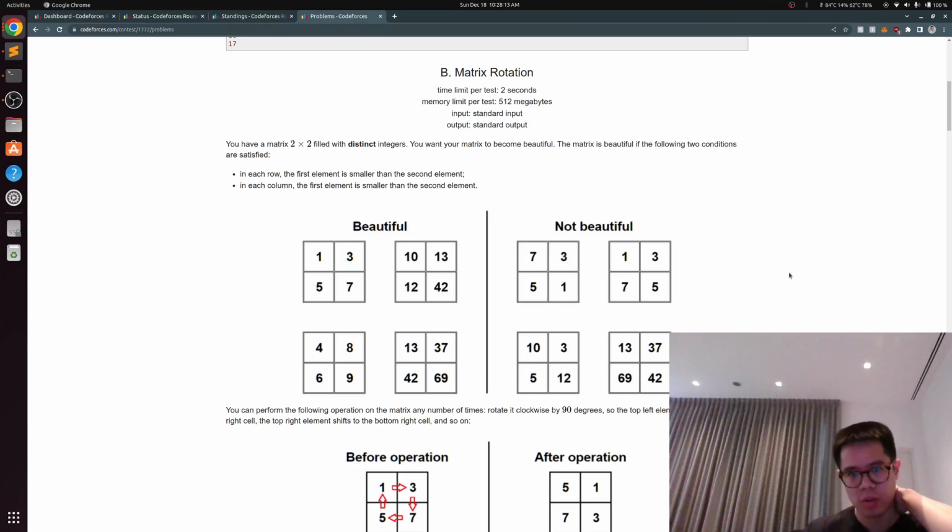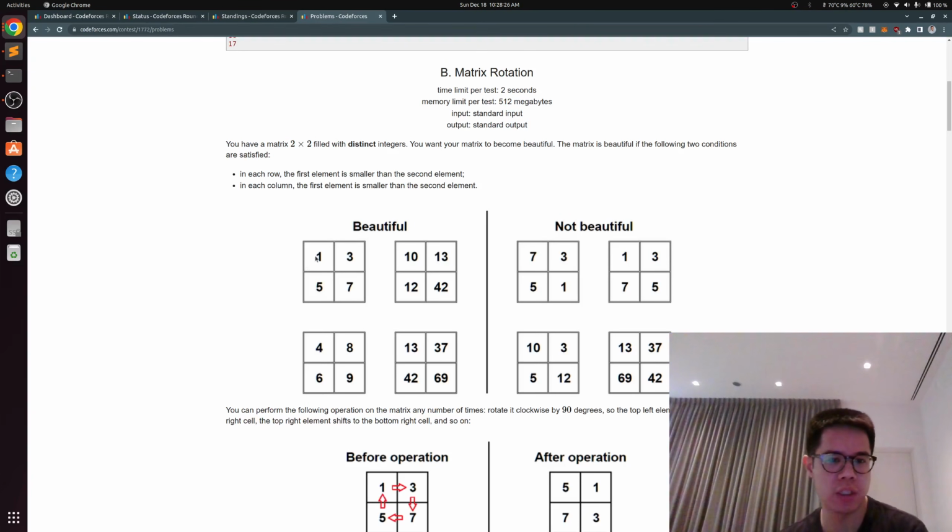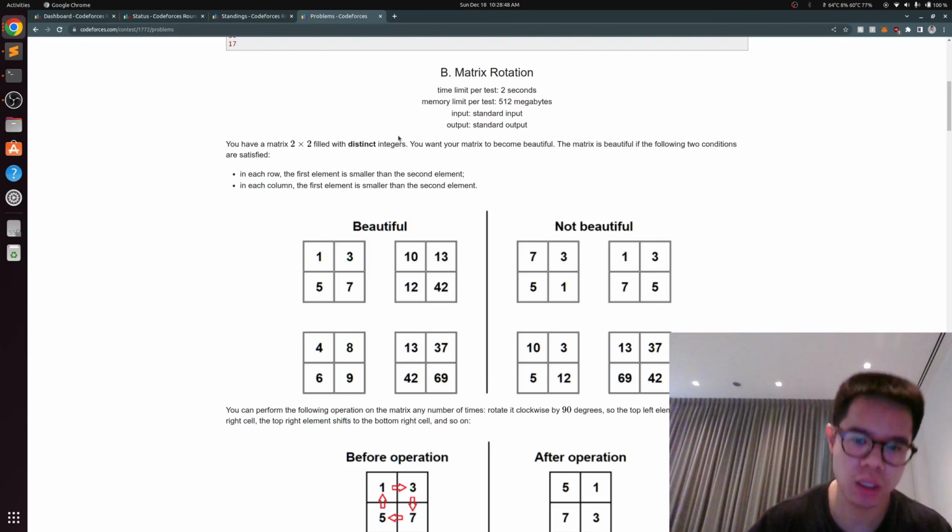Problem B. Oh yes. Oh, they're distinct. I didn't. Okay. So clearly I messed this up, but a matrix is beautiful if two conditions are satisfied. In each row, the first element is smaller than the second, so 1 is smaller than 3, 5 is smaller than 7, and then in each column, the first is smaller than the second. So 1 is smaller than 5, and 3 is smaller than 7. So all this means is that the min value is here and the max value is here, actually. And because they're distinct, I don't need to worry about making sure that min and max are unique.